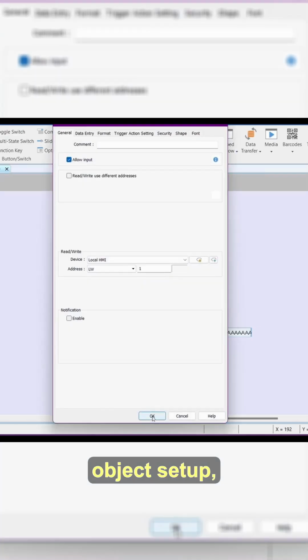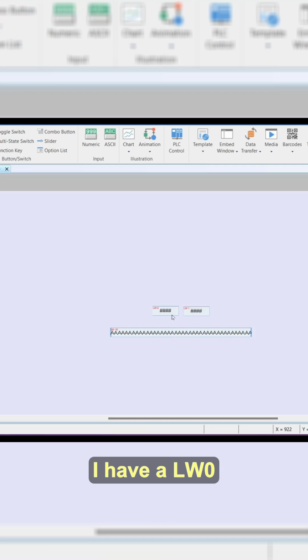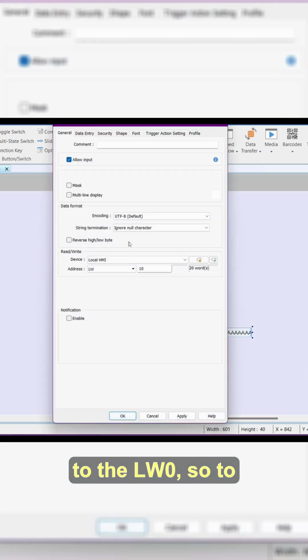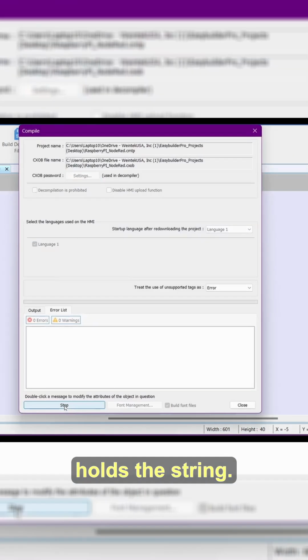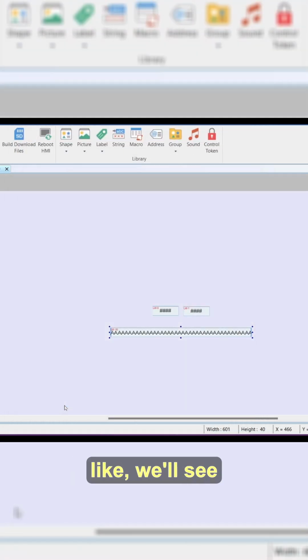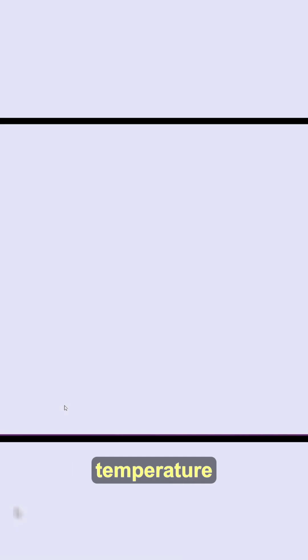Lastly, for my object setup, I have a LW0 numeric object that's addressed to the LW0 to get the error codes out. And then LW10 holds the string. And so after we do an offline simulation to kind of see what it looks like, we'll see the message.payload, which holds the temperature values.